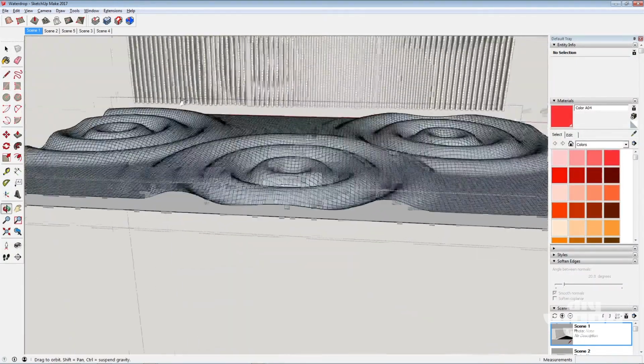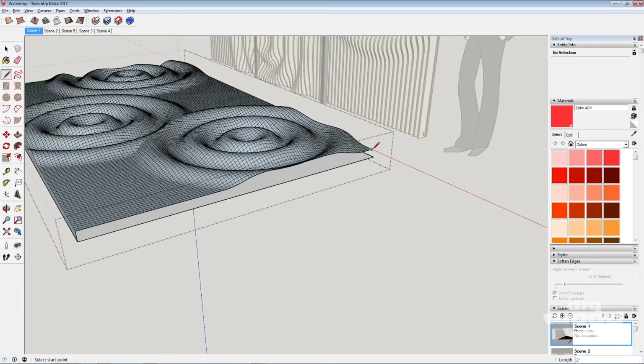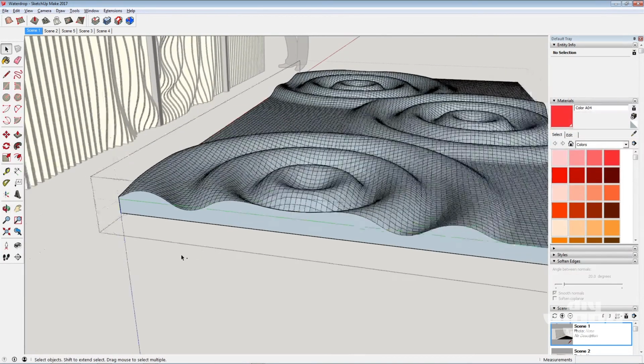Next, using the line and rectangle tools, we'll create a line at 3 inches from the top and fill in with the rectangle and other lines to make a complete solid.